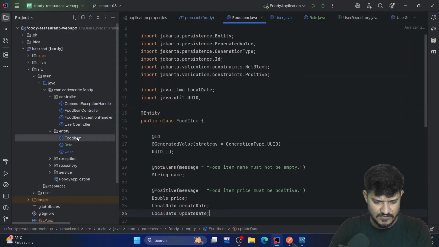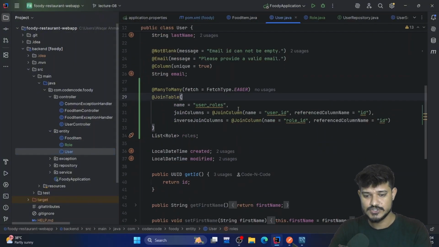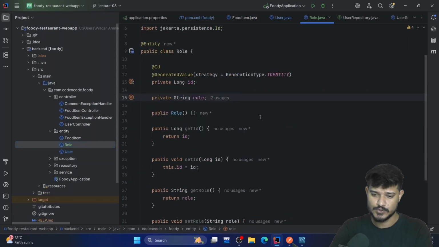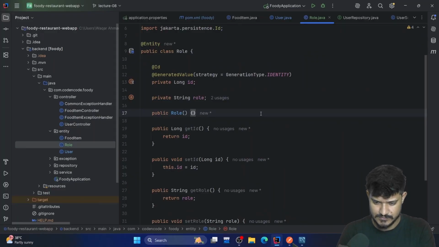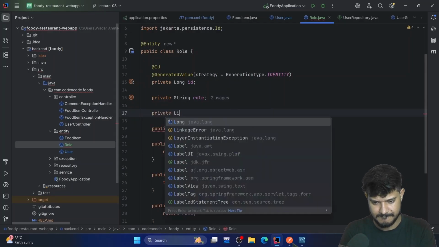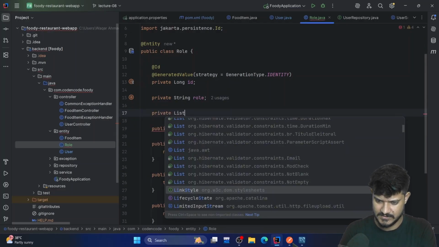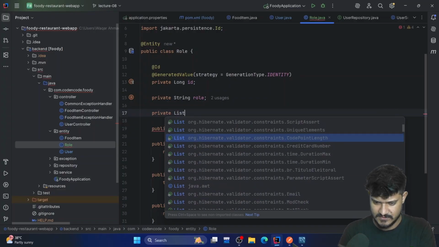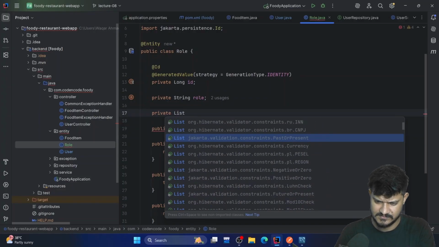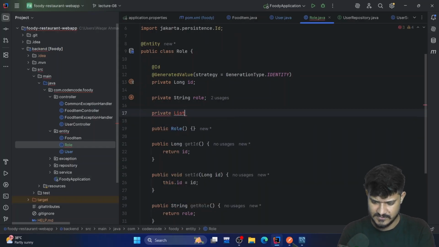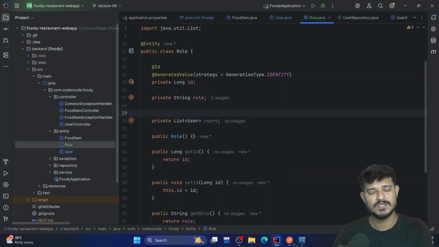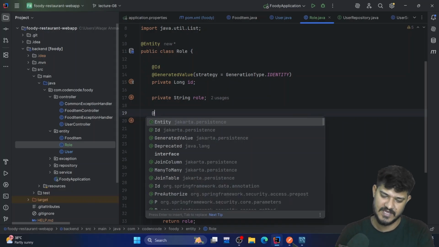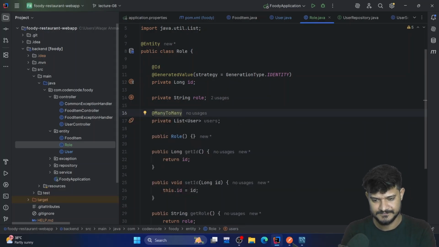So just go back here. My bad, each user can have multiple roles. That's why we have many-to-many mapping here, but each role can have multiple users also, right? So we have to define a list of users, java.util.List of users. Now each role can have multiple users also, and here we'll also have many-to-many mapping, right?